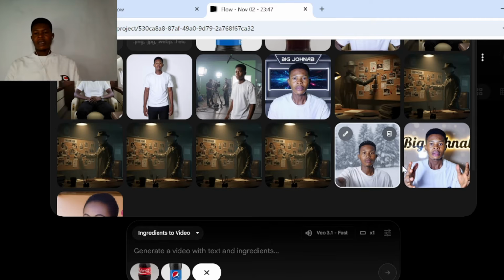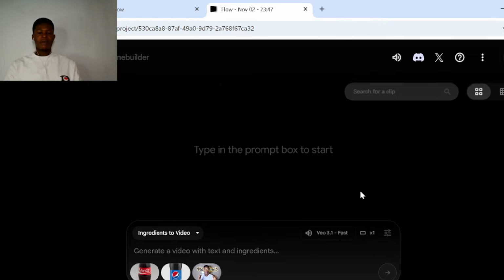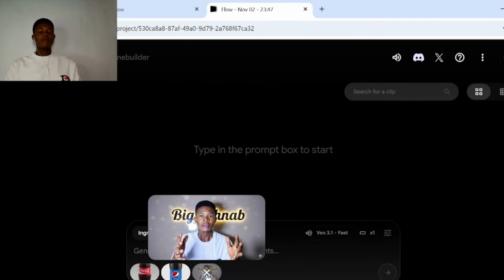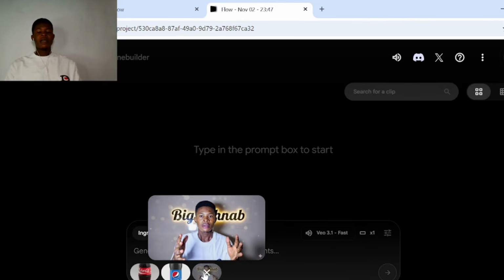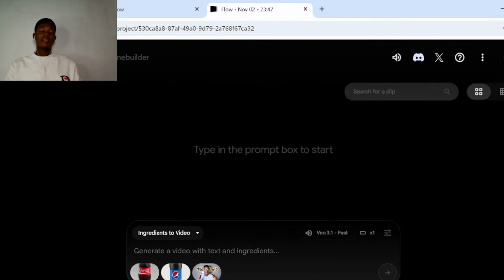Let me use my image. Okay, so this is the three images that I'm going to be using. As you can see, the Coca-Cola, the Pepsi, and also my image. I want to create a commercial video for Coca-Cola and Pepsi using my own picture. Let's see what Google VEO 3.1 is going to give us.